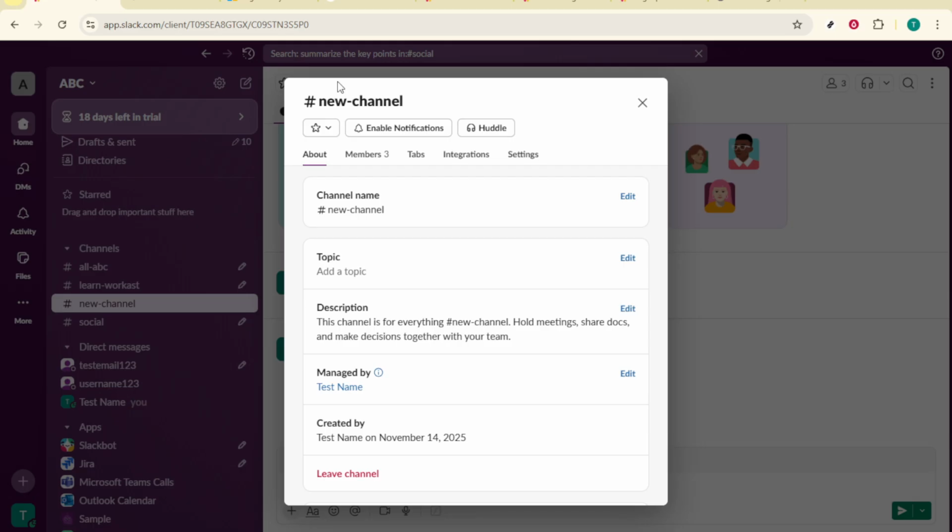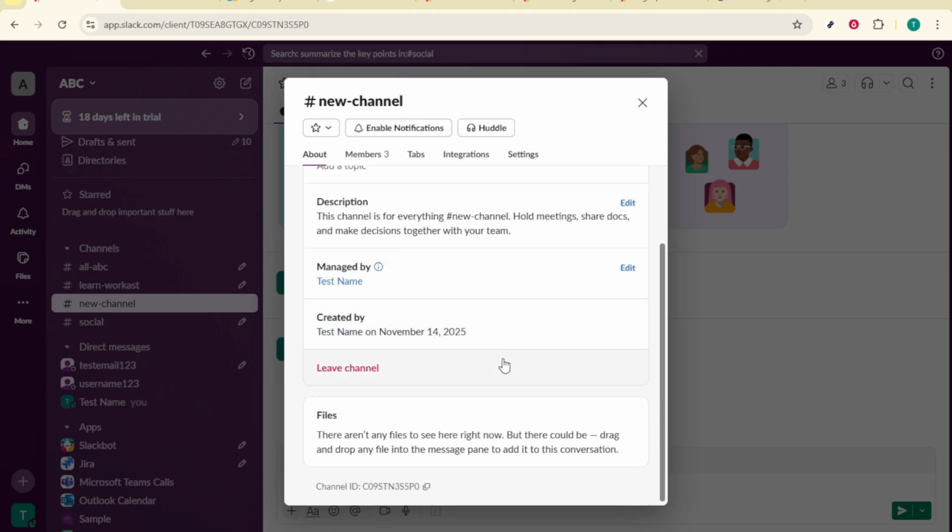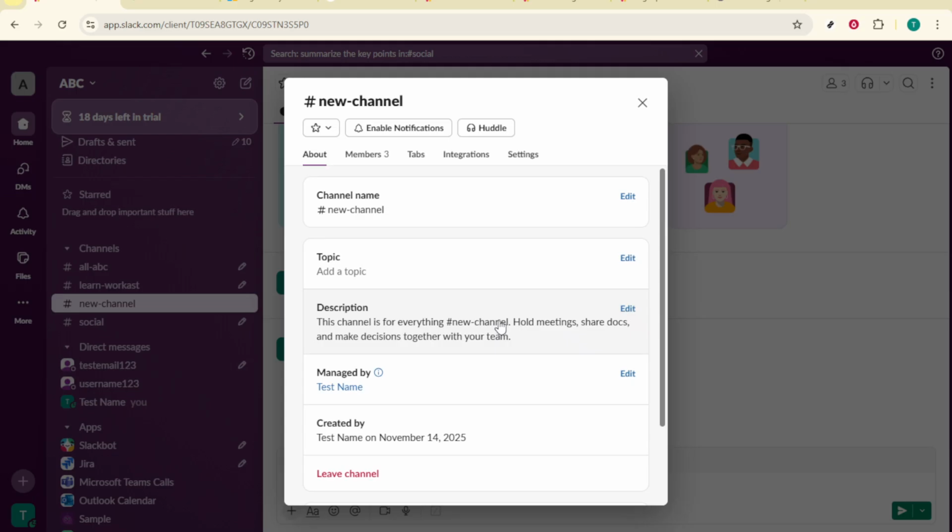Now, click Join Channel. As soon as you do, the channel will be added to your list and you'll start seeing new messages as they come in. From here, you can read the channel's description, check pinned messages, and review recent conversations to get up to speed before posting. If you're on mobile, the button may simply say Join, but it works the same way.